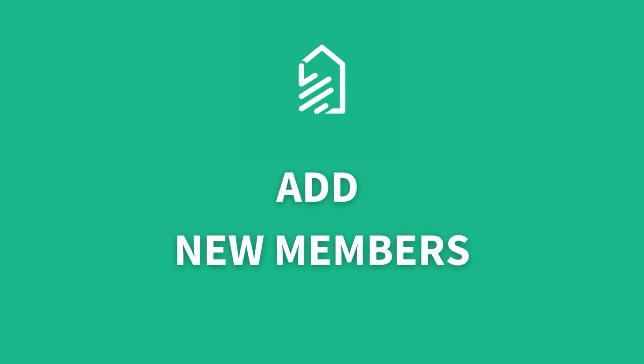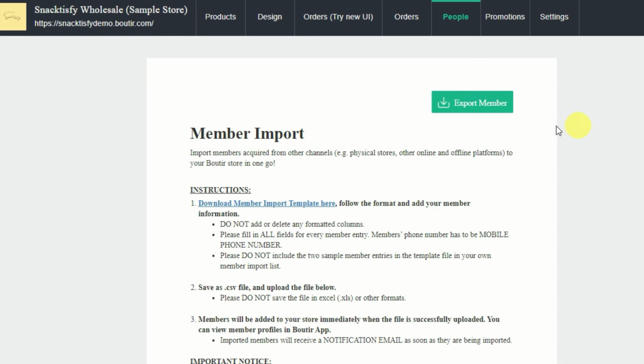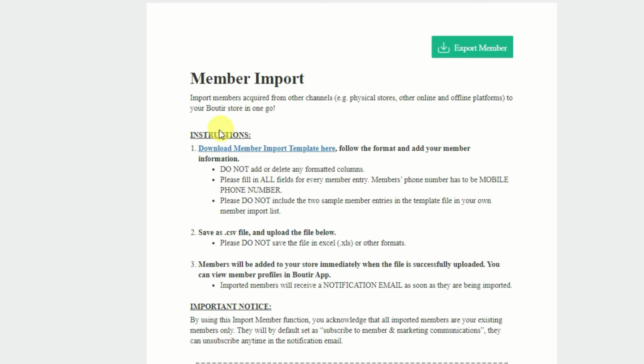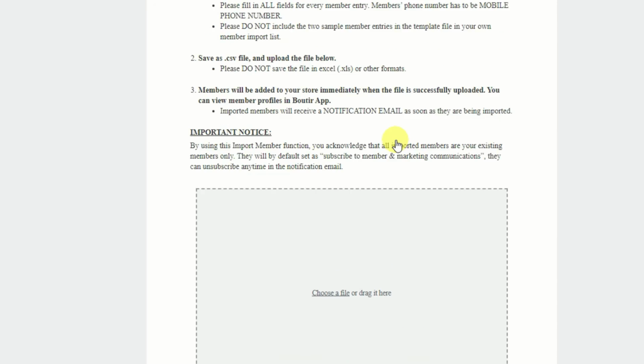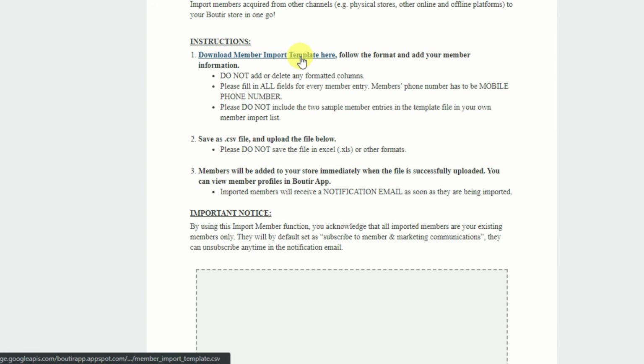Next, we'll guide you on adding new members to your online store. Do note that this function is for merchants who want to manually import their loyal customers to become members of their online store. At the instructions part, click on Download Member Import Template here.